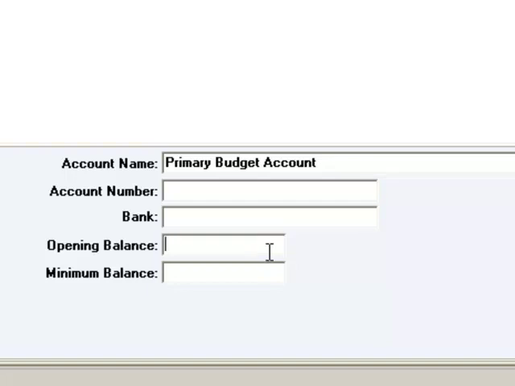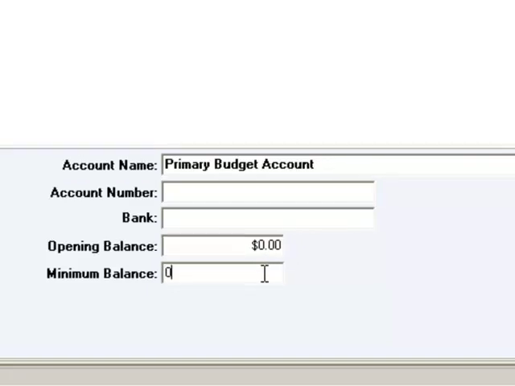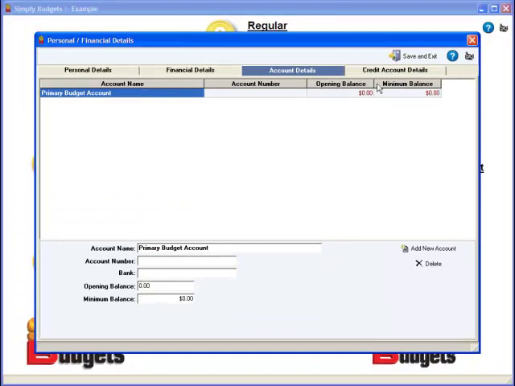Opening balance, I'm going to put down 0 for the purpose of this exercise. Minimum balance, I'm going to put down 0 for the purpose of this exercise. You can set up credit cards, but for what I want to achieve now, I want to be really quick. I want to get you up and running as quickly as possible. There are help files that will show you all the way through what you need to know.